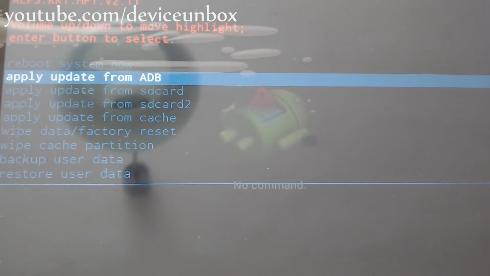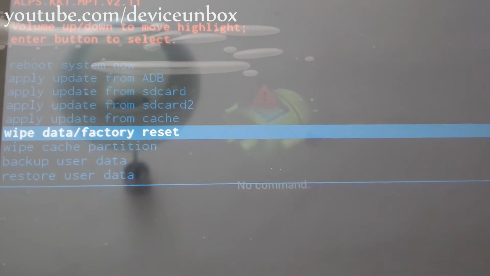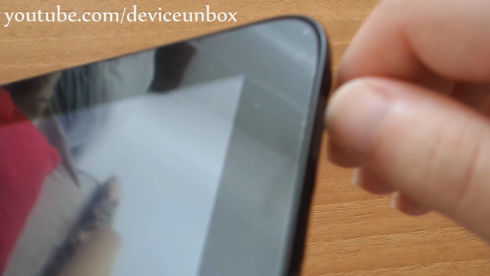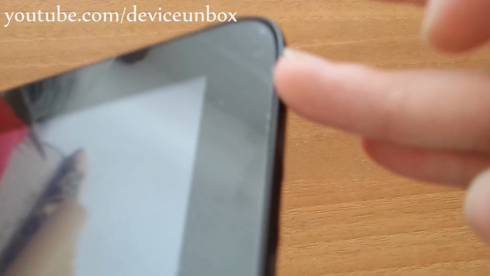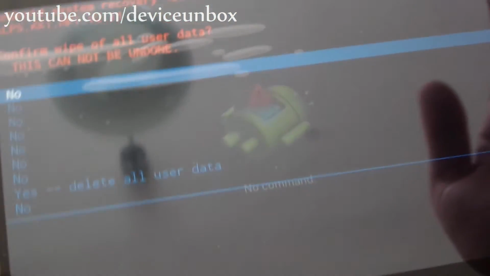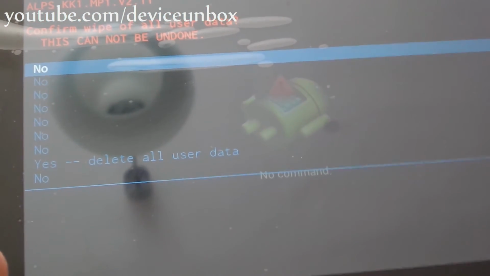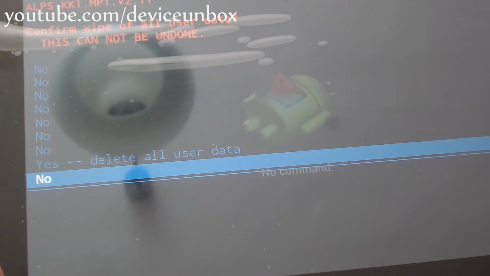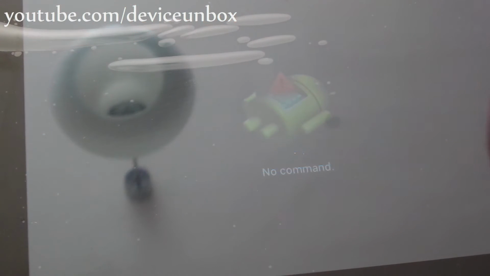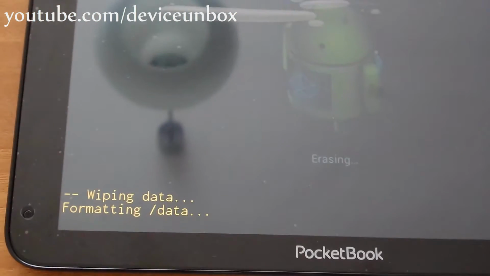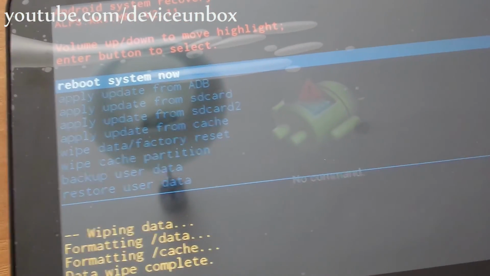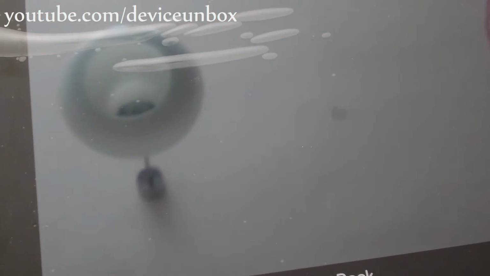volume rocker to the wipe data factory settings reset, but in here you need to use the power button for selection. And scroll down to the delete all user data. Again power button and wait to finish this operation. You can reboot system now with the power button.